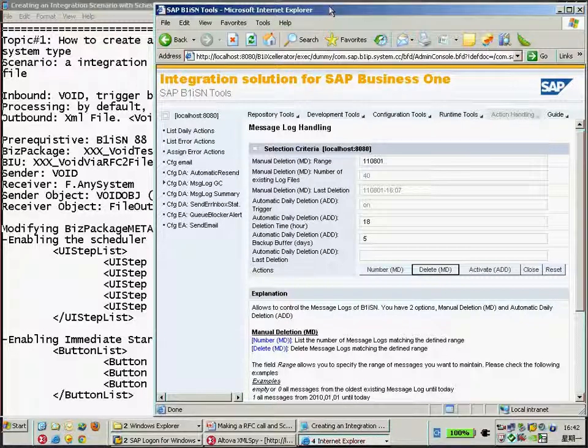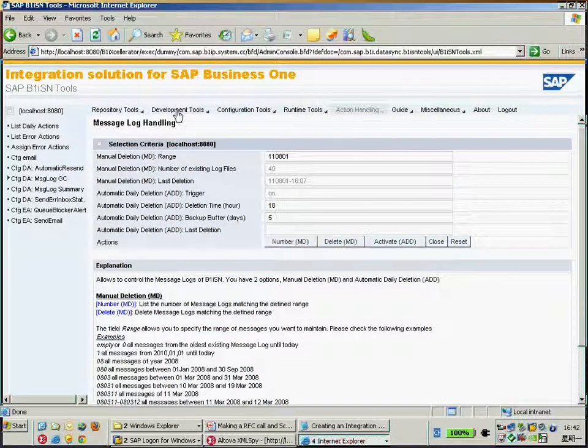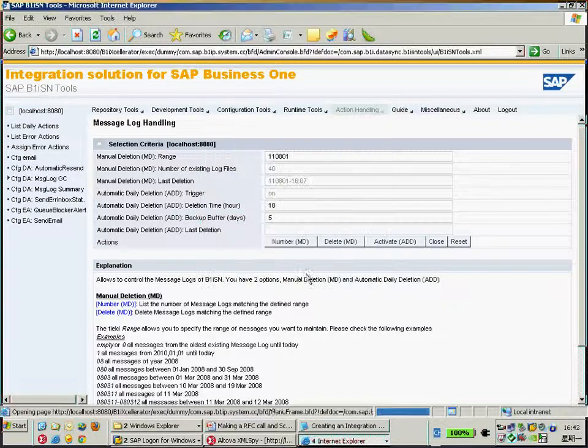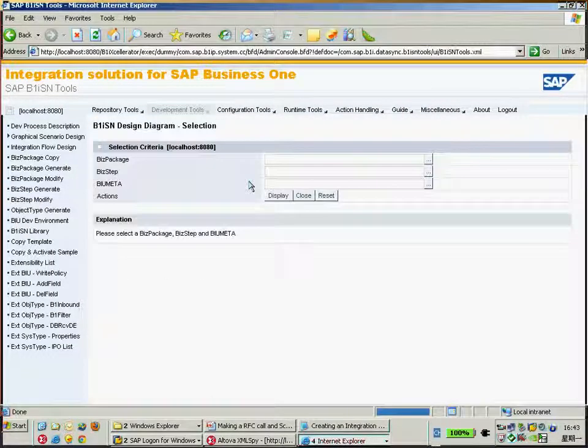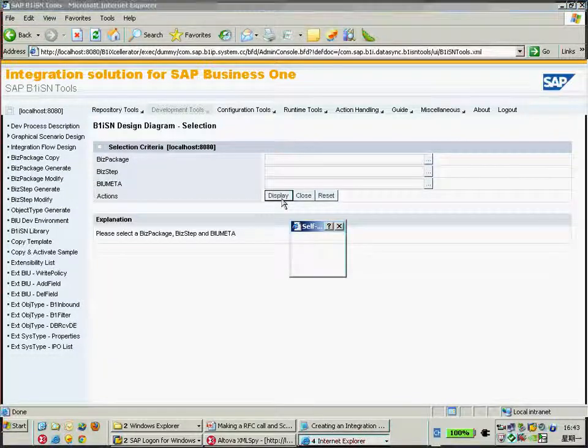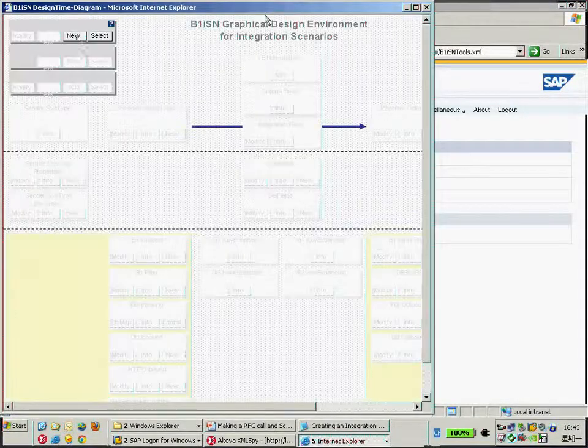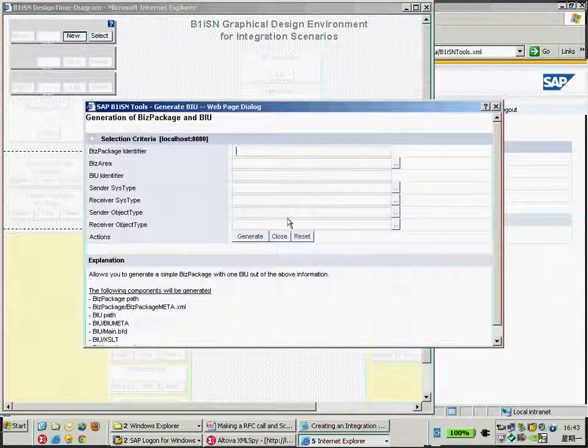So just open your B1 ISM tools and then go to the development tools, and then graphical designer, and just display, and then just click the new button. I would like to create a new package, and the system identifier would be XX. XX stands for the namespace of your company. For me, maybe SAP. For you, just use your namespace here to identify. And then I would like to call my package vault test.